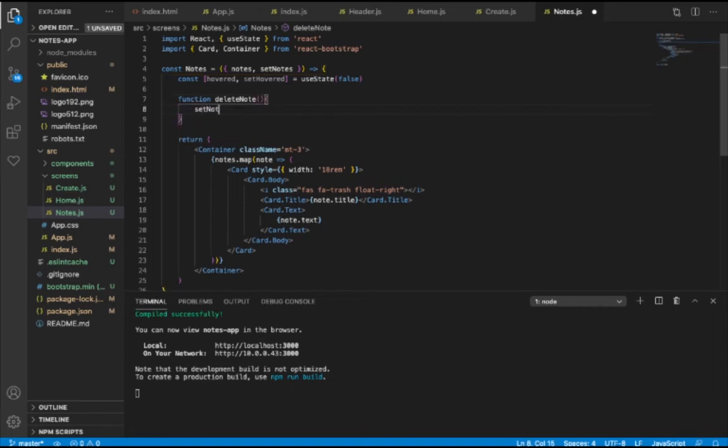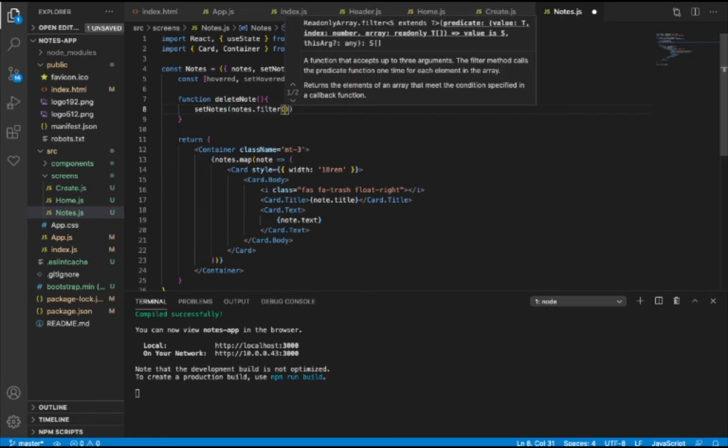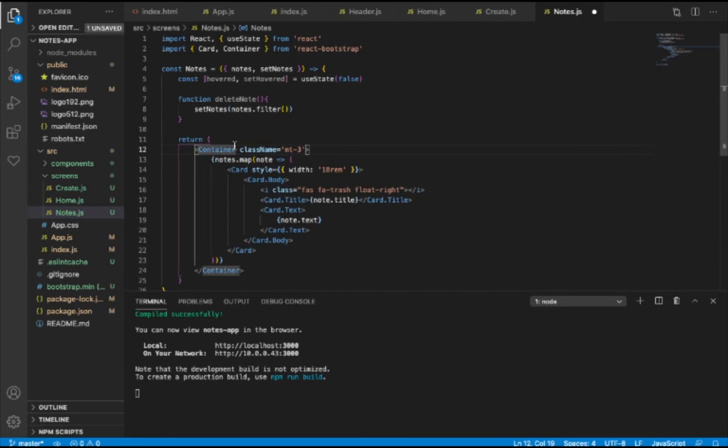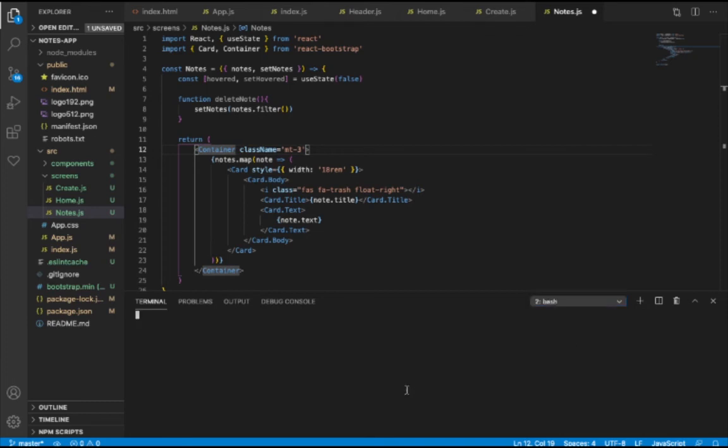Alright, inside here we're going to do the set notes, and inside the set notes we are going to have the notes.filter, and that filter is going to be the ID. So for the ID, I have a package called unique ID, and we're going to download that right now actually. And basically it just generates a unique ID every single time. I could have done that with JavaScript, but I wanted to use an external package to make it simpler. So we're going to do npm i unique ID. Make sure you're in the Notes app, not the source.